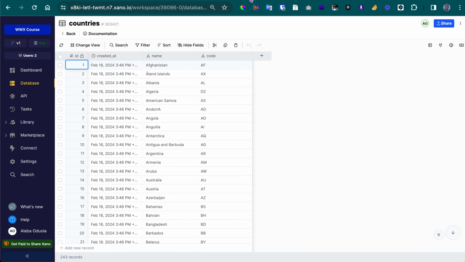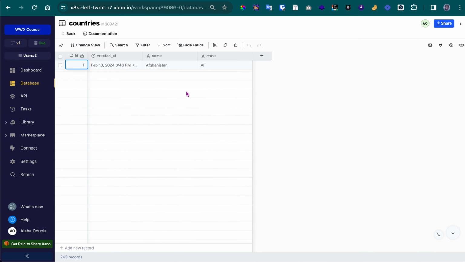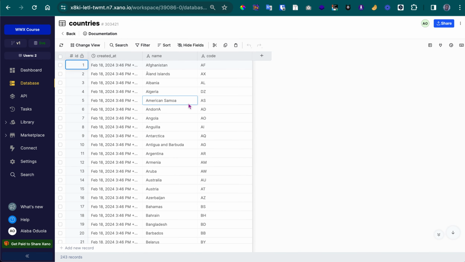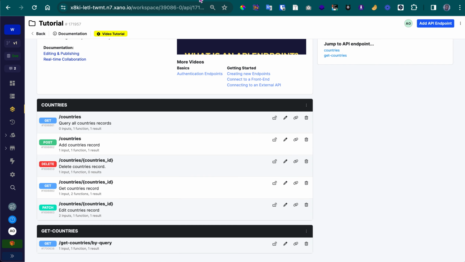Now the database. We're using Xano for this tutorial, and I have a list of all the countries in the world in my database. You can use an external API too, and fetch from it. We have two fields, name and code.